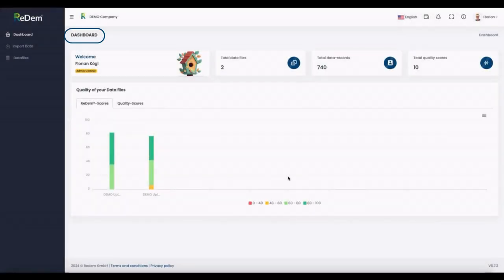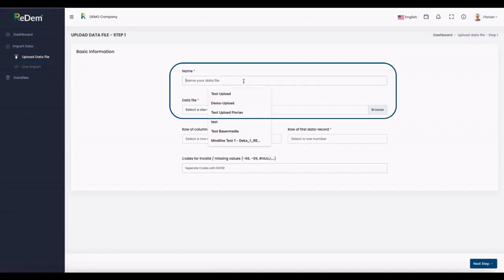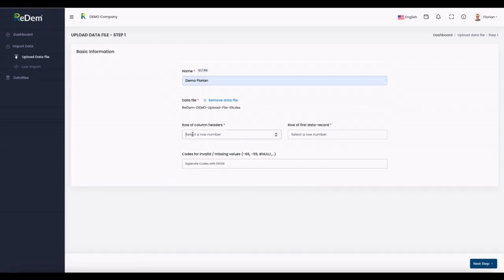After the login, we see the dashboard that provides an overview of all imported projects. After clicking Import Data and Upload Data File, we can choose a name and select our new data file from the computer. We suggest opening your data file in another tab to make the upload process more efficient.